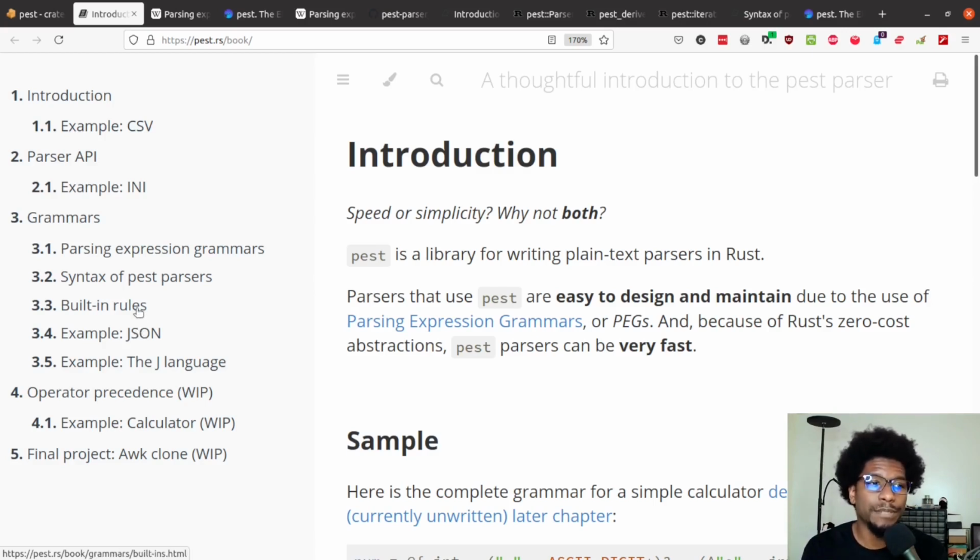And another thing that's great about this book is it goes over the grammars in detail, giving you all of the built-in rules and some examples of how to get a better understanding of using it. So great resources, still a work in progress, but the stuff that is here will get you very, very far.